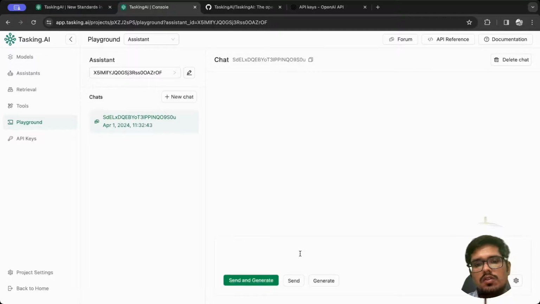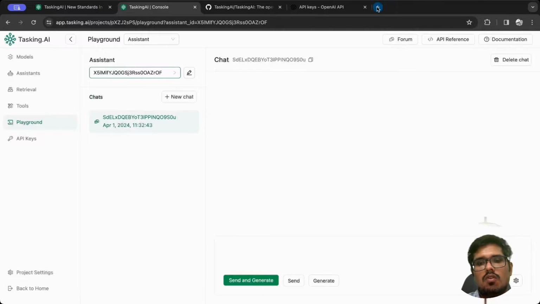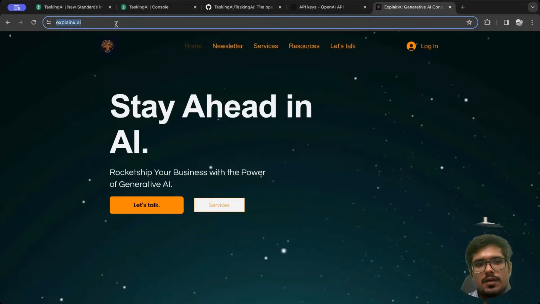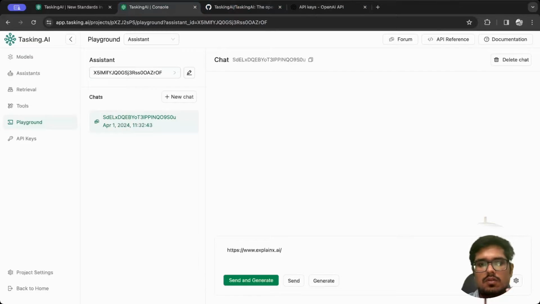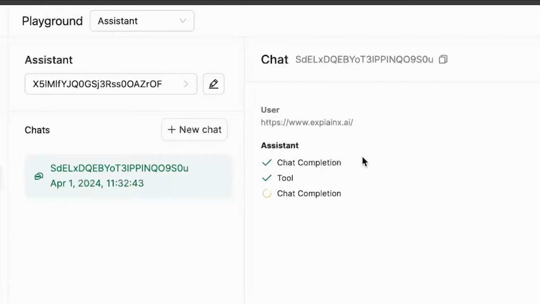Again, similar to the Autogen UI. And now I don't know if you're using the right assistant. Oh yeah, so this is the assistant that we created and it's using that. Let's open up a website. Let's go to explainx.ai and put this URL in there. So I'm going to be adding this URL and hopefully it should take this URL and summarize it for us.